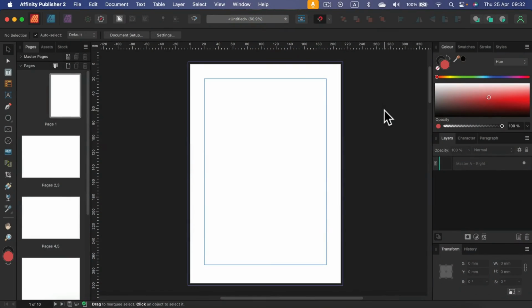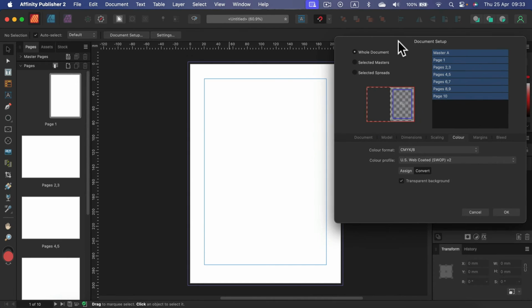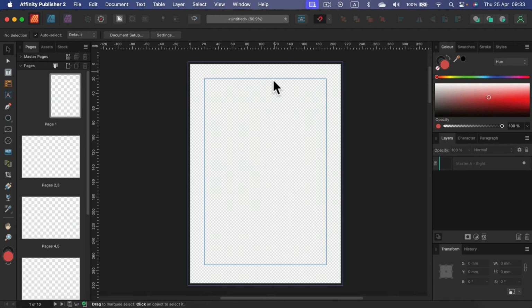Let me show you how we can adjust the backdrop color in Affinity Publisher. By default, you will get this neutral white. If you head to Document, Setup at the top, you can even change it to Transparency. So if you head to Colors for the whole document, you can turn on Transparency. And in that case, you will end up with this checkerboard indicating there's no color at all.